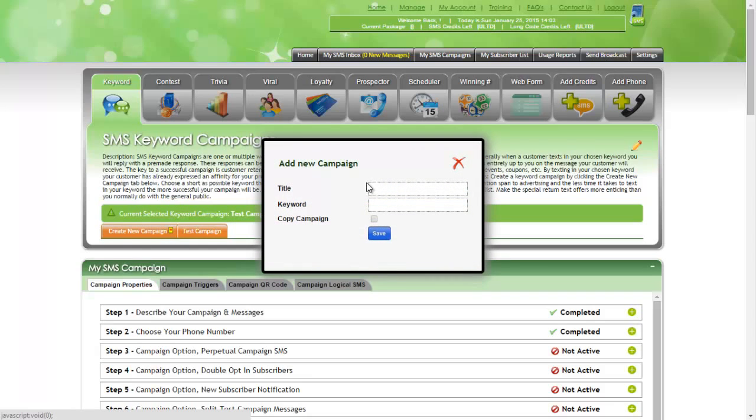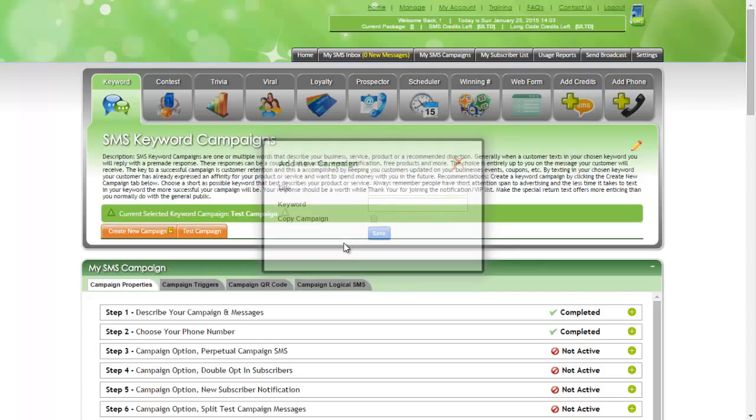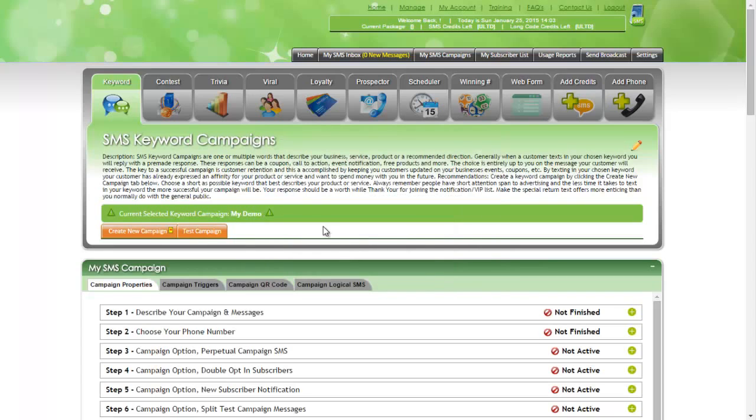Now, when you're creating a new campaign, if you already have some that are existing and you want to copy the exact format that you've set up in there, just click on Copy Campaign and then choose the campaign. But I'm creating a new campaign, so I'm going to choose a title. Then my keyword I'm going to enter, which is the keyword the customers will text in to subscribe. Click on Save. The screen will refresh and automatically open that tab to be edited.